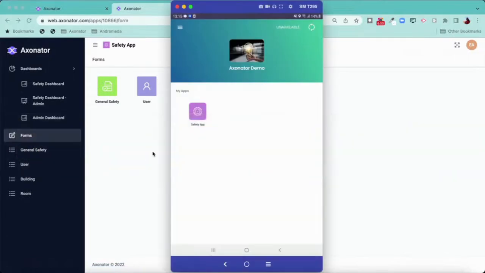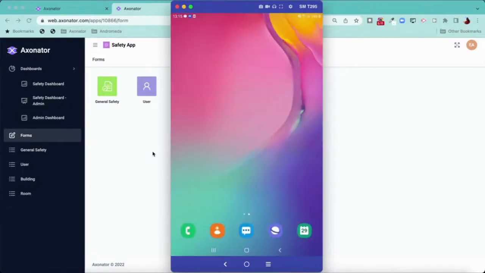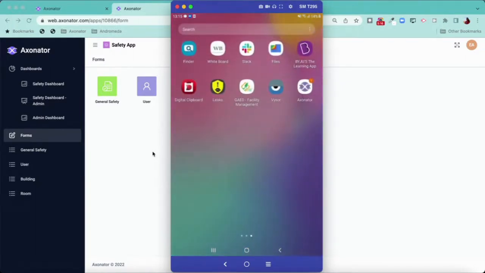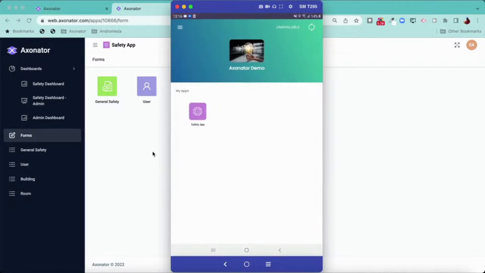On the other hand, I can also start using the app on the mobile device. So here is my Android device on which I have the Axonator app installed from the Play Store. Similarly, on the iOS devices, the app can be installed from the App Store. Once I open this Axonator app, I need to log in using the same username password that I used for logging in to the web app of Axonator.